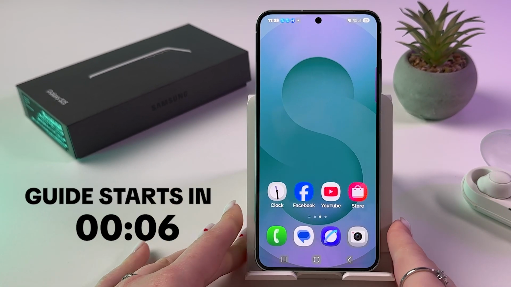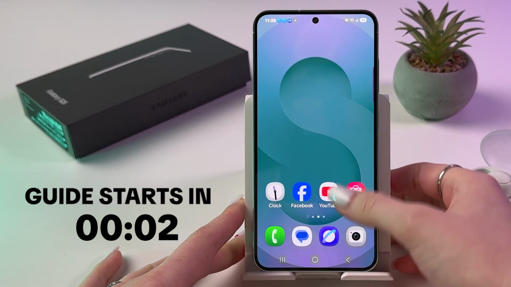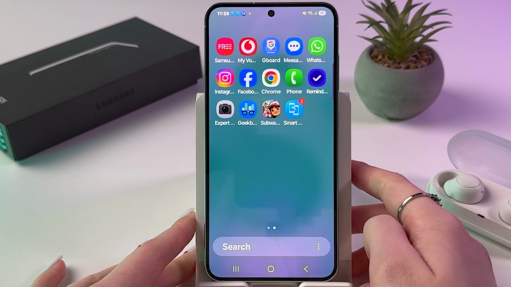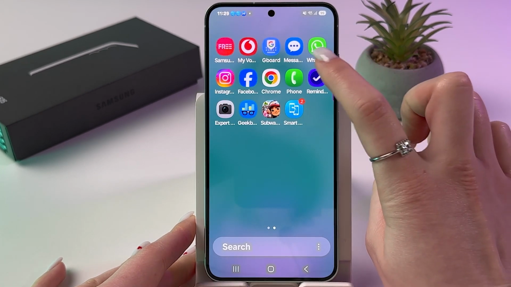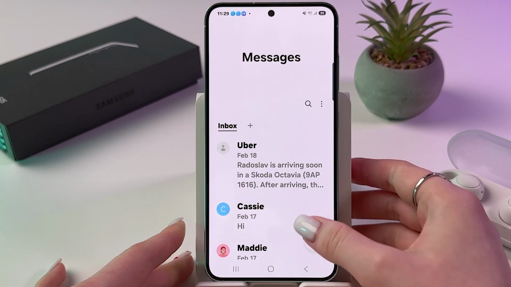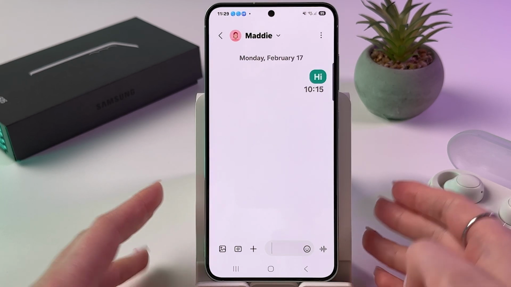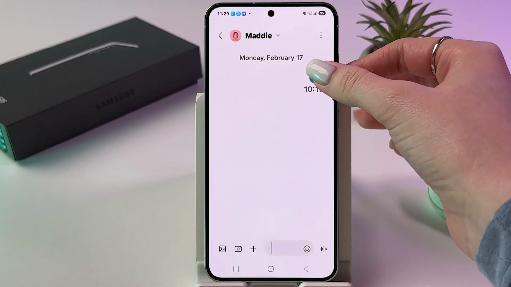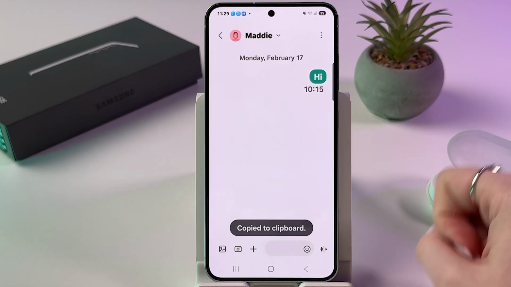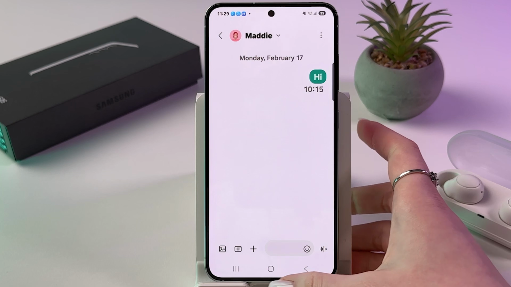Hi, to copy text messages on Samsung Galaxy S25, find and open your Messages app. In my case, it will be Samsung Messages. And now you need to select the chat in which you want to copy something. For that, you need to simply press and hold your message and choose to copy text. And now it is copied to clipboard.